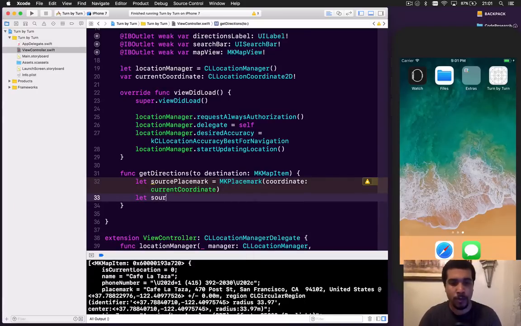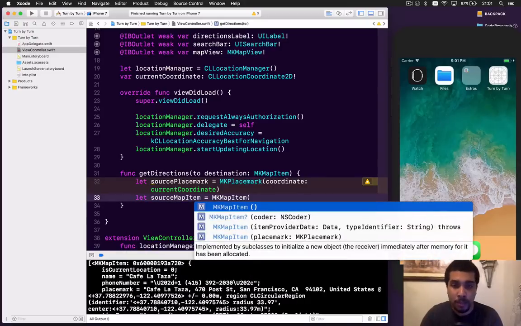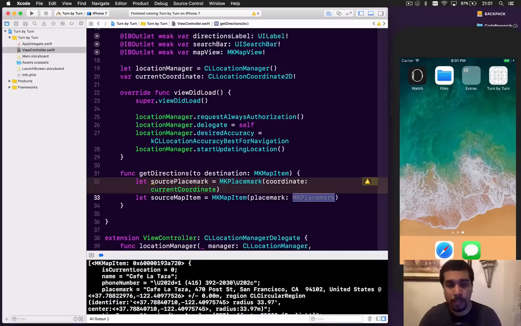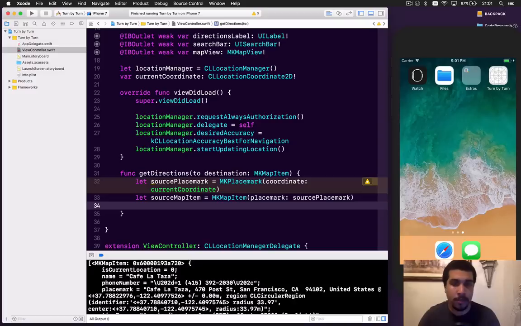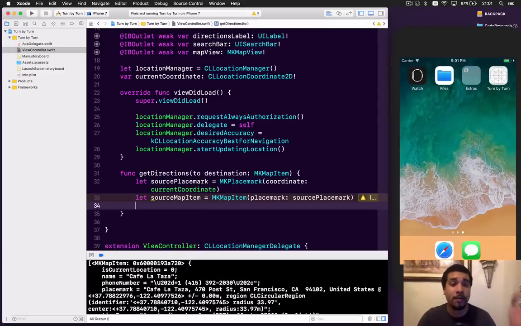So let sourcePlacemark. No. Source map item equal MKMapItem. Initialize that with a placemark, which is our source placemark. See how we're doing that? It doesn't make sense to go down and then go back up. So now we have two map items. We have the destination, which is a map item, and now we have our current user's coordinate that we turned into a placemark that we turned into a map item.